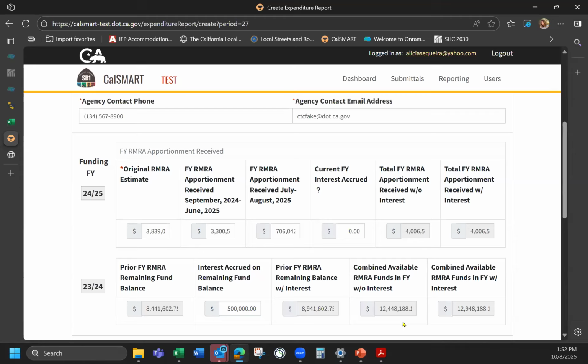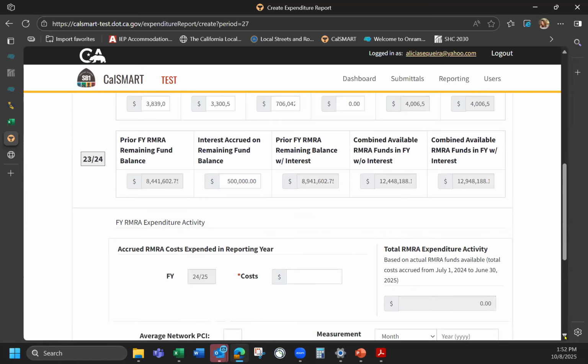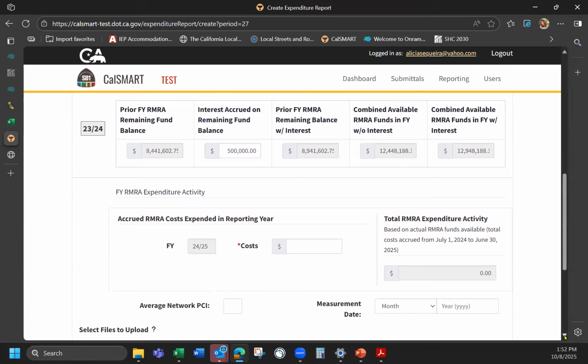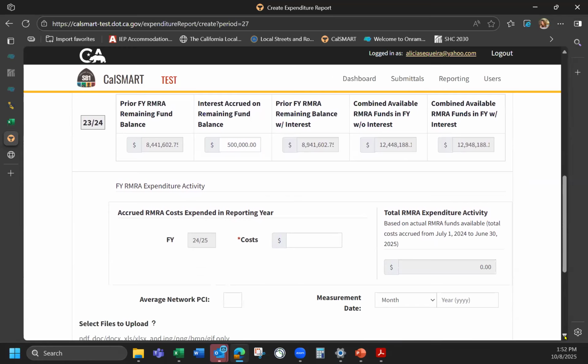Okay? Why does it matter that you're accounting for the interest? Because whatever you say was accrued in interest, that interest amount now has to be used as designated by the statute and the program guidelines. So it still must adhere to the same eligibility requirements for eligible use of funds.